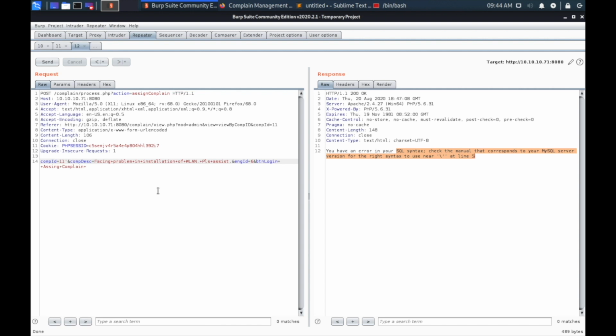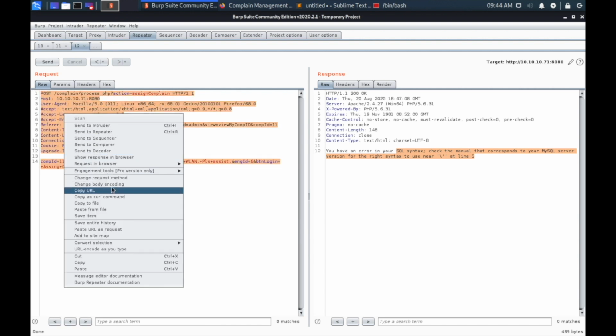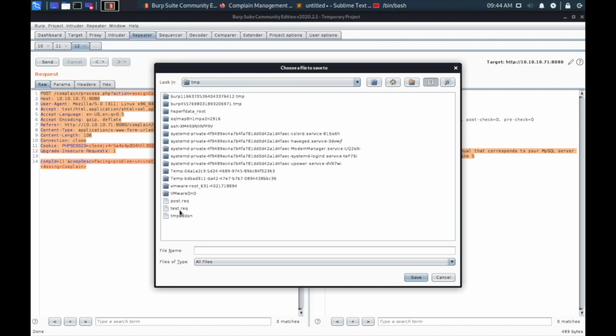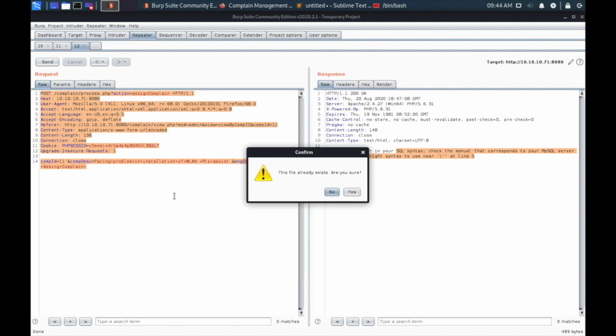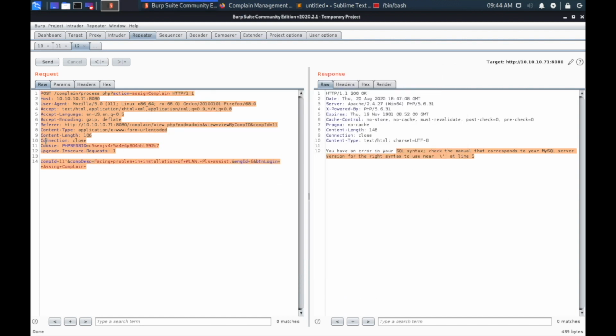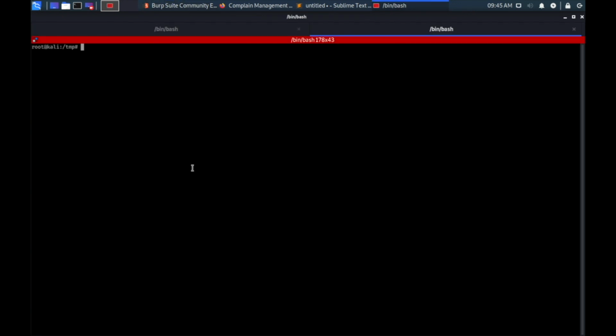SQL syntax. So what I've done is I sent this request, copied to a file under root, under temp, saving it as post.req. This file already exists, so I'm not going to save it again because I already saved it. I know that this parameter is giving me the SQL error, so I will move on with it.